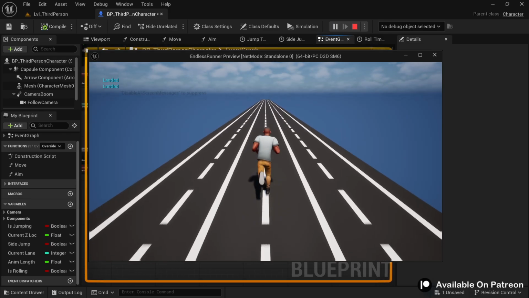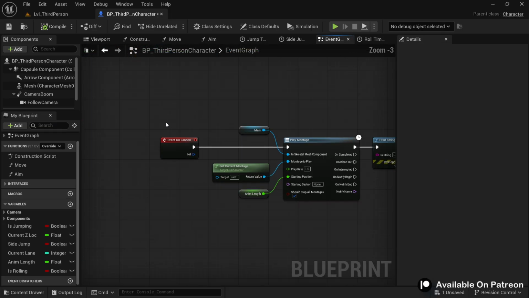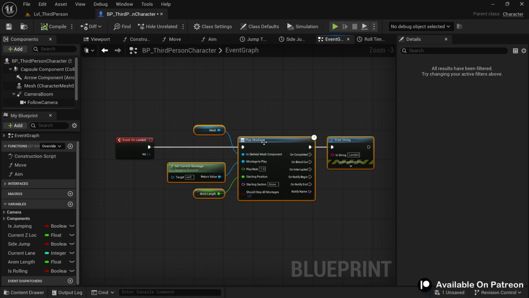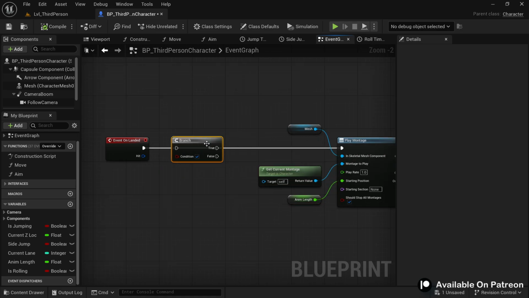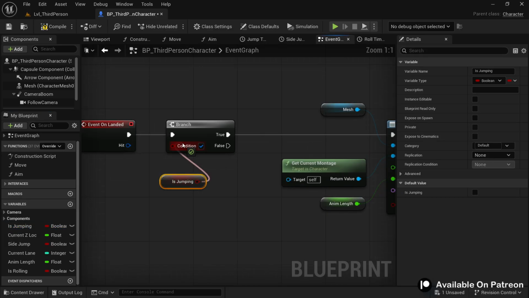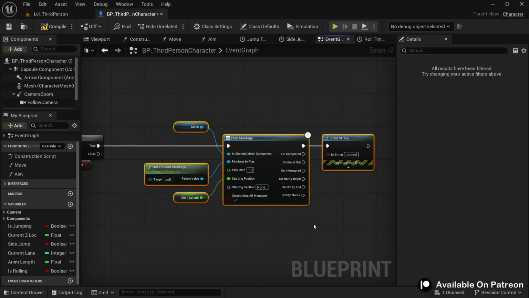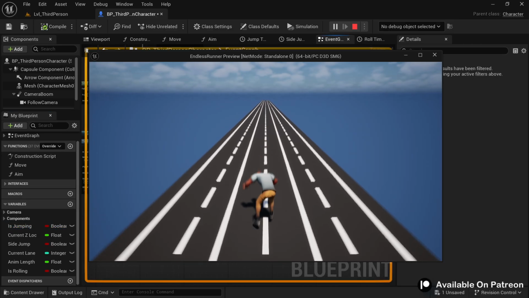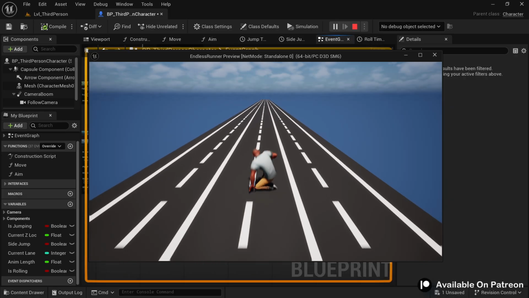Here we also got one more issue, and that is because of this on landed event. Since as soon as our character lands on the floor, it is just going to stop and switch back to the running animation. So here let's add a condition, and let's say when our character is jumping, only then are we going to blend the animation on land. Let's test this again, and this time it's working.